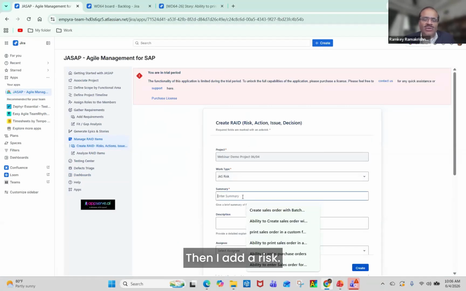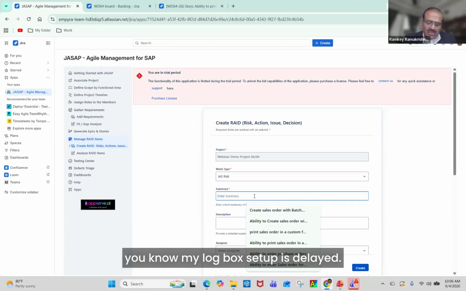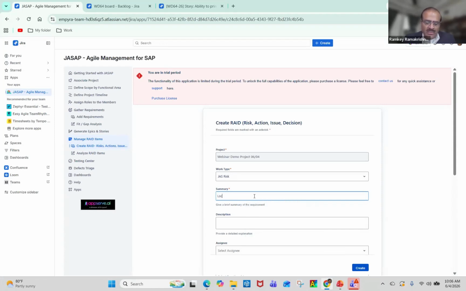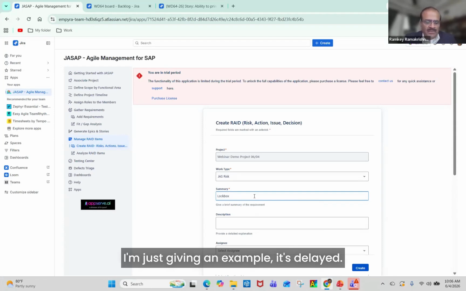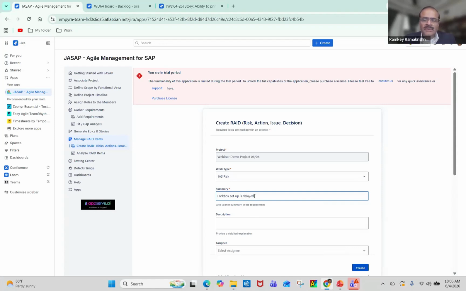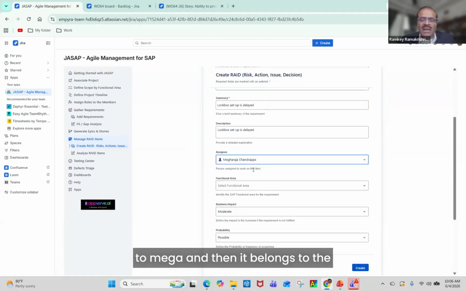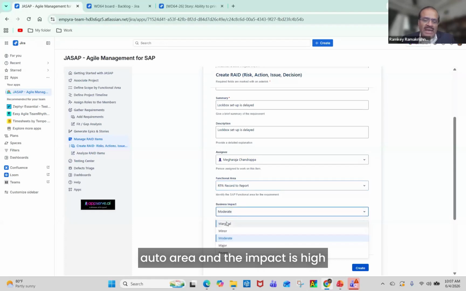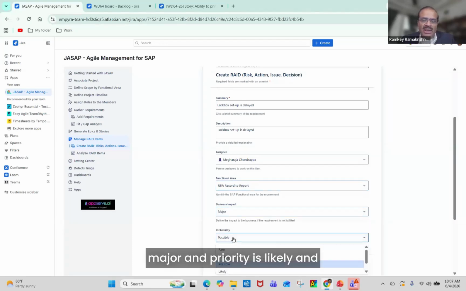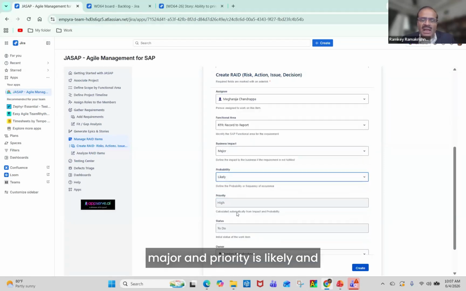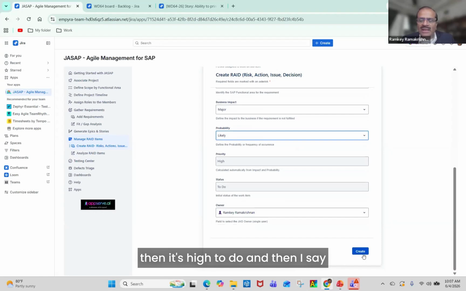Then I add a risk. So my first risk, let us say, my logbox setup is delayed. I'm just giving an example. It's delayed. So that is a risk. So we need to assign it to someone who will mitigate that. For test purposes, I will assign it to Mega, and it belongs to the R2R area, and the impact is high, major, and priority is likely, and then it's high, to do, and then I say create.